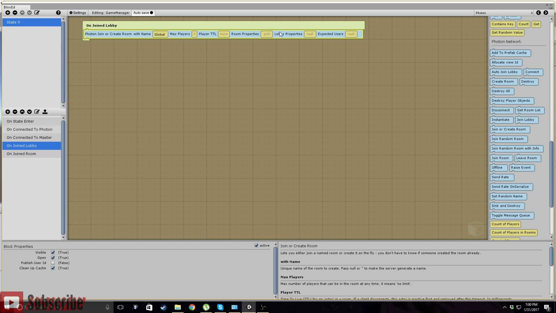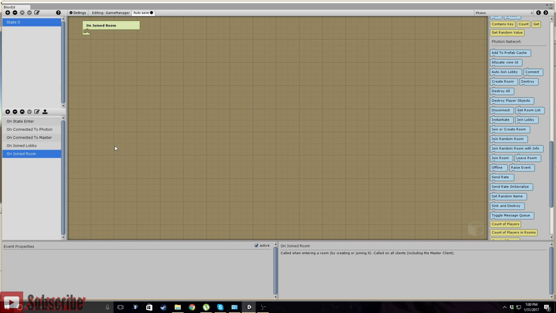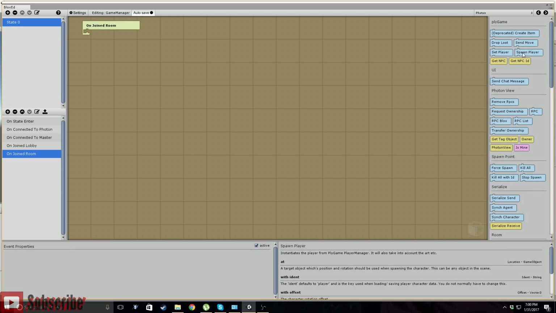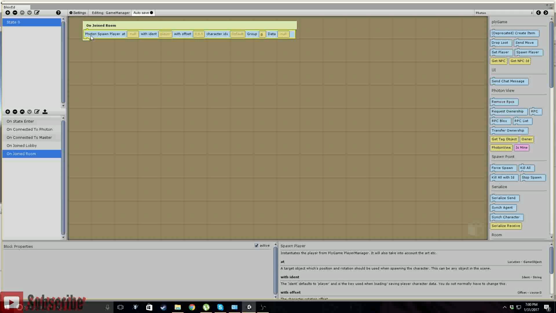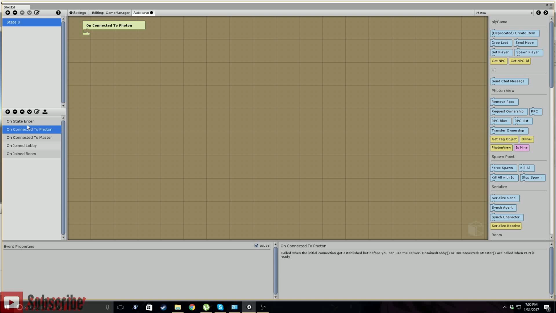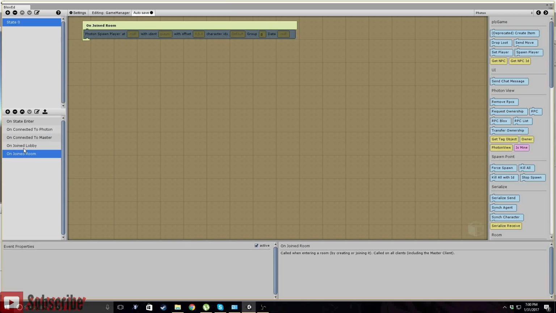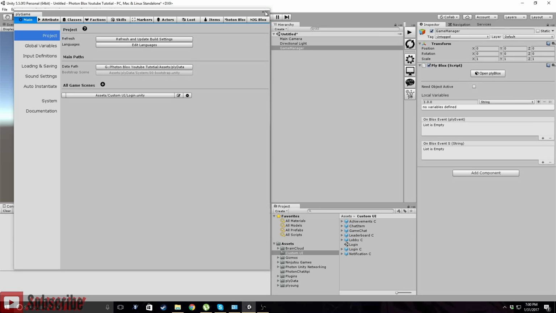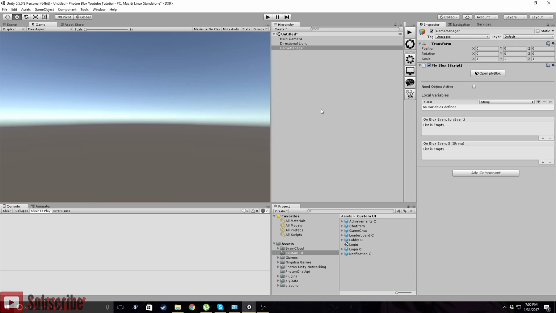It's going to create the room, and then on joined room is where we are now going to cast our spawn player. And yeah, we can just disable this right now because we actually don't have a player. But if you now look at this, we are connecting to Photon, we're joining the lobby, and then we are creating a room, and then we're going to spawn. Next, what we're going to want to do is actually create our player.